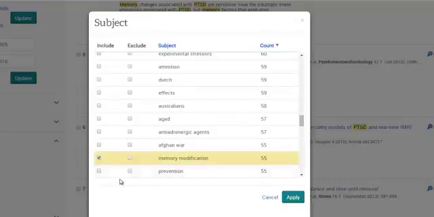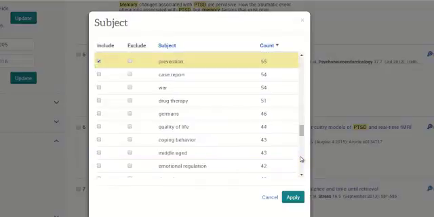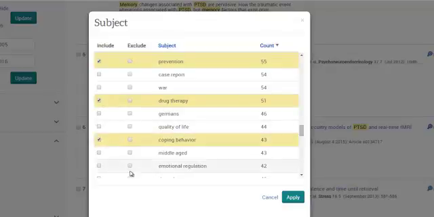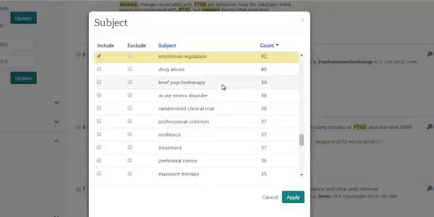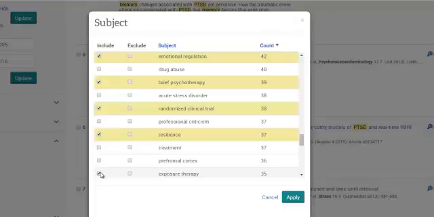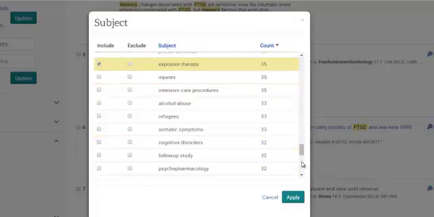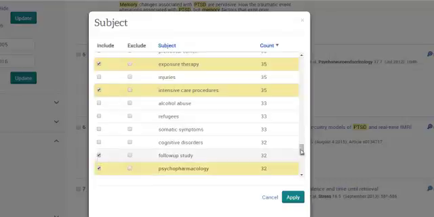Memory modification. Let's go ahead and throw prevention in there. Prevention is a form of treatment. Drug therapy. Coping behavior kind of goes along the same lines. Emotional regulation, yeah, that would definitely play into that. Brief psychotherapy, well, let's throw that in there, see what happens. Randomized clinical trial. Resilience, I think, could be part of that. Exposure therapy. All right, so you see all these different subjects that we can look at. Psychopharmacology. Let's throw follow-up study in there.